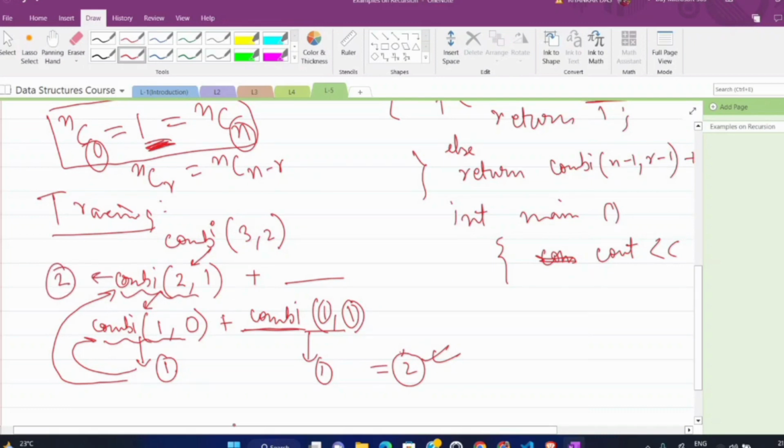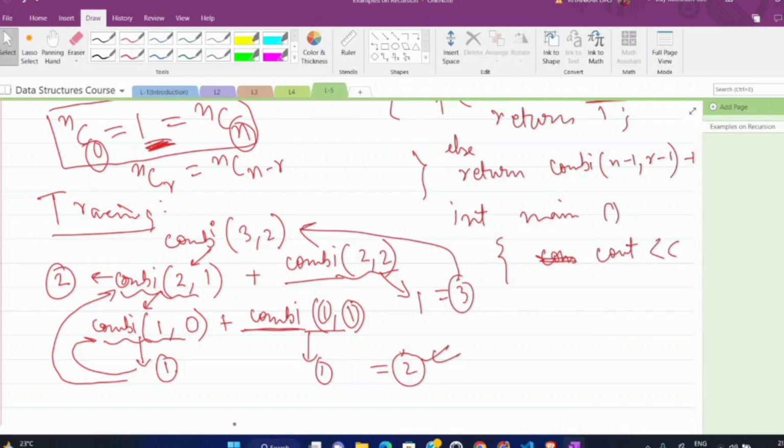Now once this function has been executed, it will move to this call and it will call combi 2 comma 2. Now again r is equal to n, so this value will be 1. So 2 plus 1 is equal to 3 and it will return to its previous call with this value. So combi 3 comma 2 is equal to 3. So finally the value 3 will get printed, and mathematically we have also seen that 3C2 is equal to 3. So our code is all right. Now let's move on to our IDE.